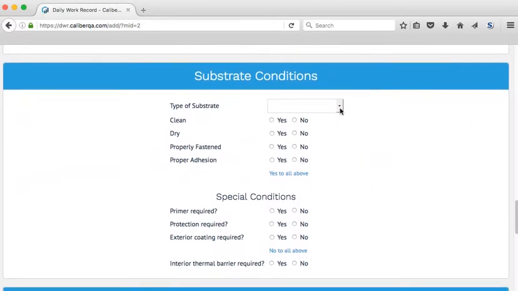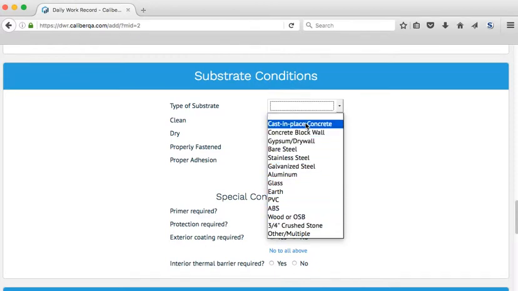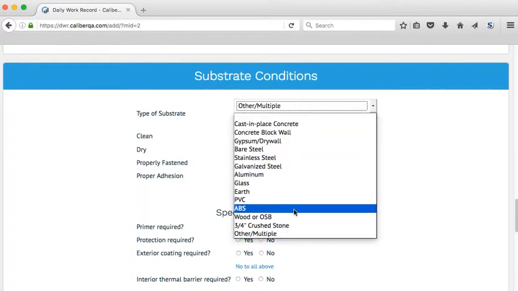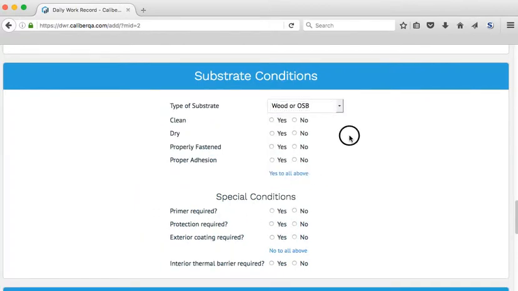Under substrate condition, we have a variety of substrates for you to choose from. If you don't see the substrate that you're working with, you can click multiple or other, and it'll give you an option to type in the type of substrate that you're working with. In this example, I'm going to go with wood or OSB.